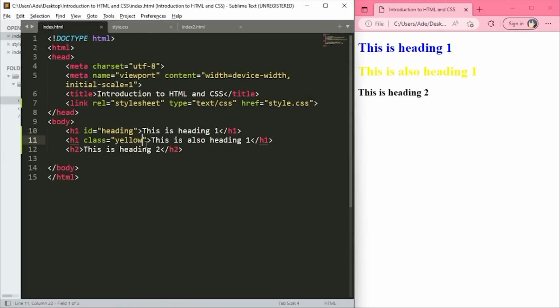Now one thing you should take note of is that when you're using an ID, it's advisable to use one ID per element. What do I mean by one ID per element? Now that I've named this heading, it's better not to use heading anywhere else. There are some reasons, which I can't go into now, but it's just better not to use heading anywhere else. But classes can be used more than one time. It doesn't matter.